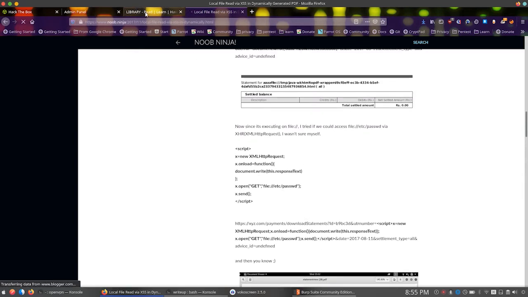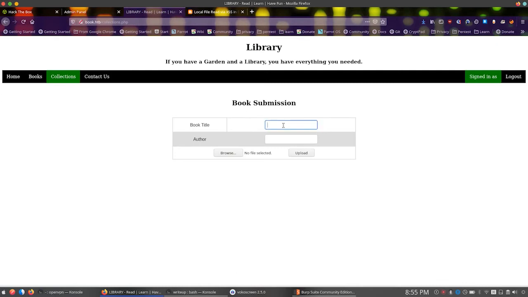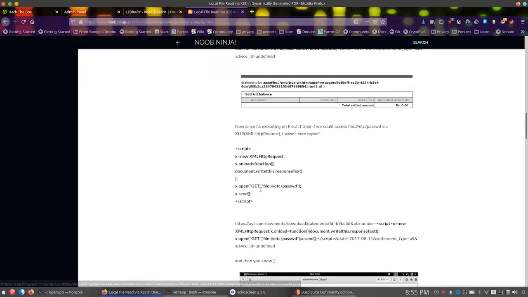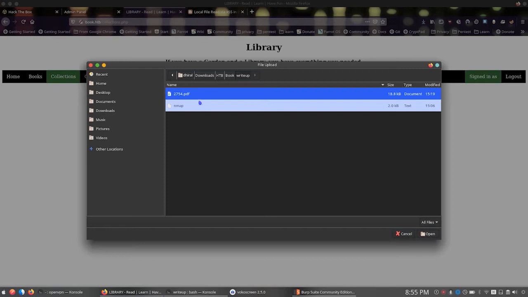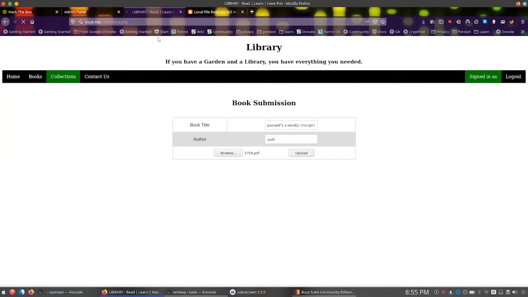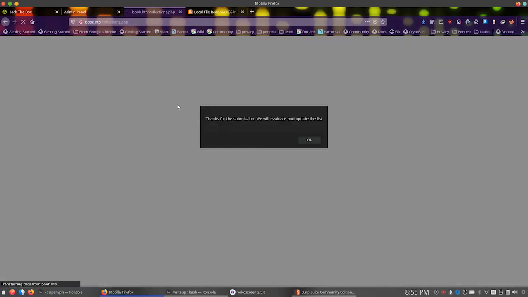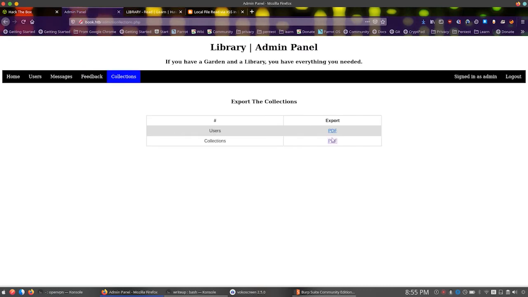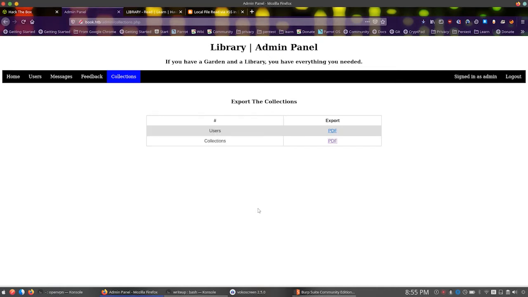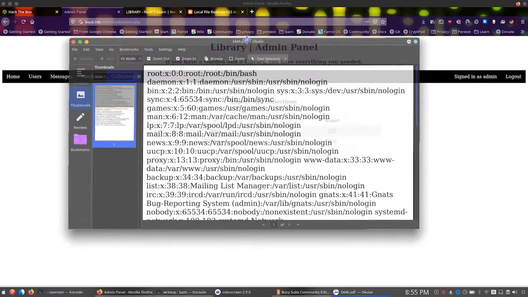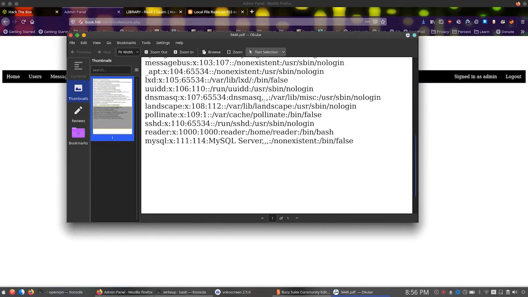So we do the same thing here. Let's first try and get the same thing that he got, the etc password. Let's see if we can get that file. So I used the book title and anything as author using the same PDF. We uploaded it. After seeing confirmation, we open the collection PDF file. On opening the PDF file, we do see that we got the etc password file.